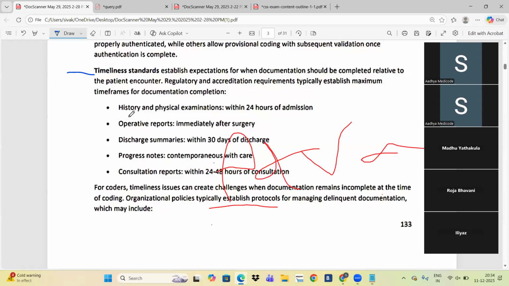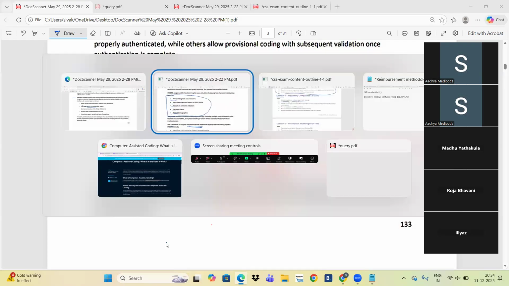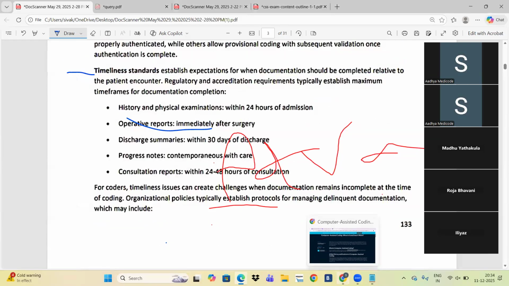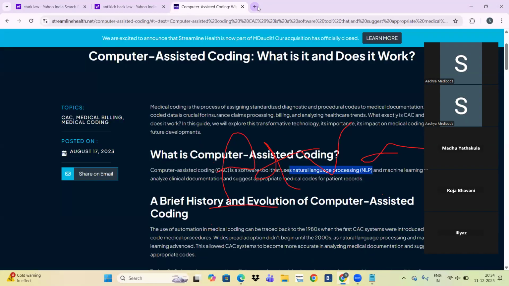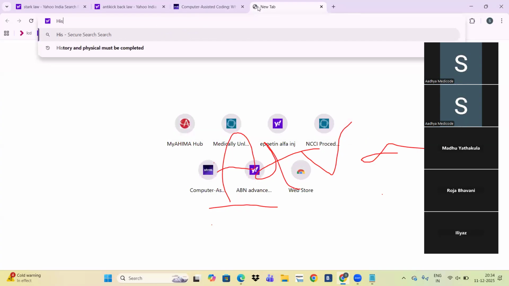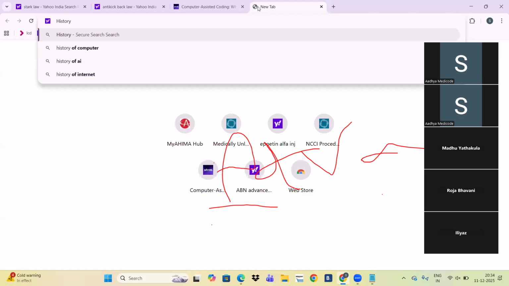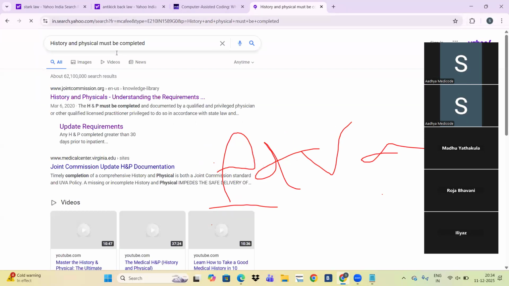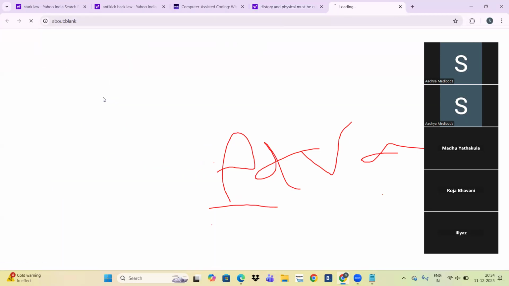So, from the first concept only you will get the question: history and physical examination. Okay. History and physical examination time frame. In this related, you will get two questions. Yesterday also we saw the H&P they gave last month in the outpatient document.